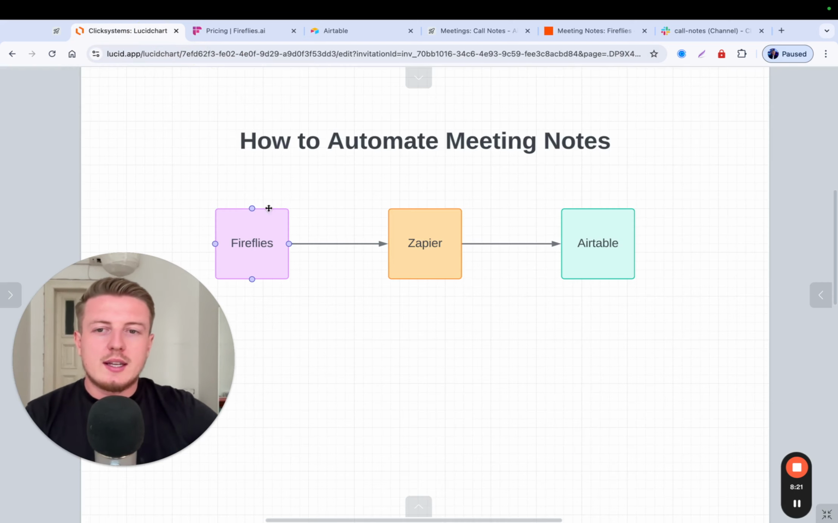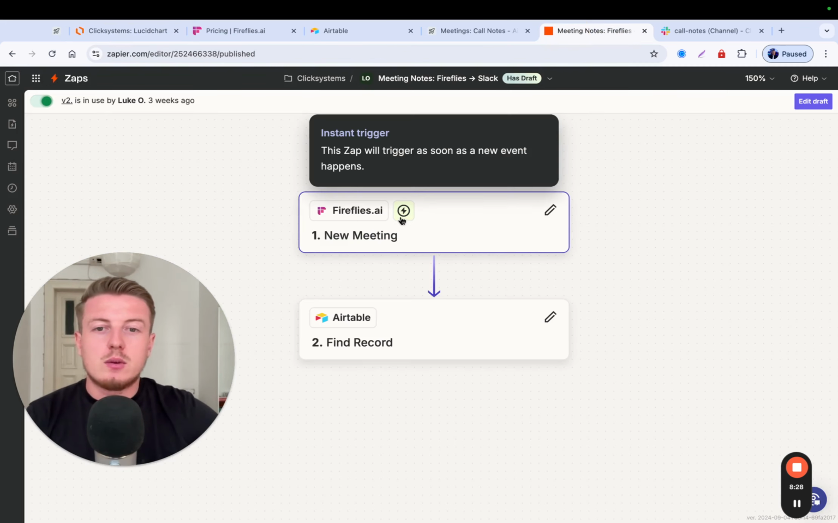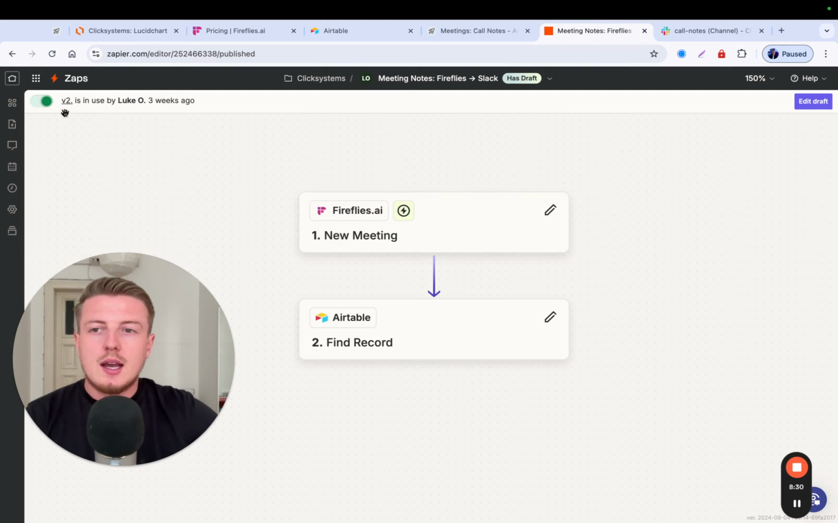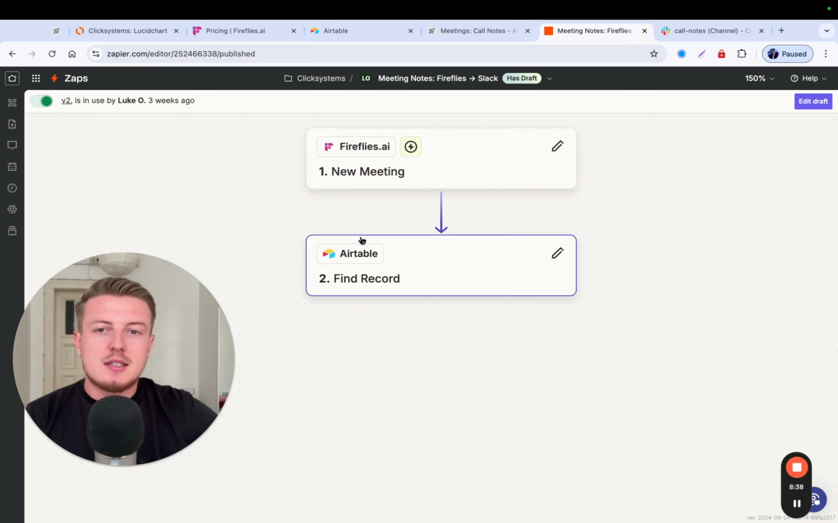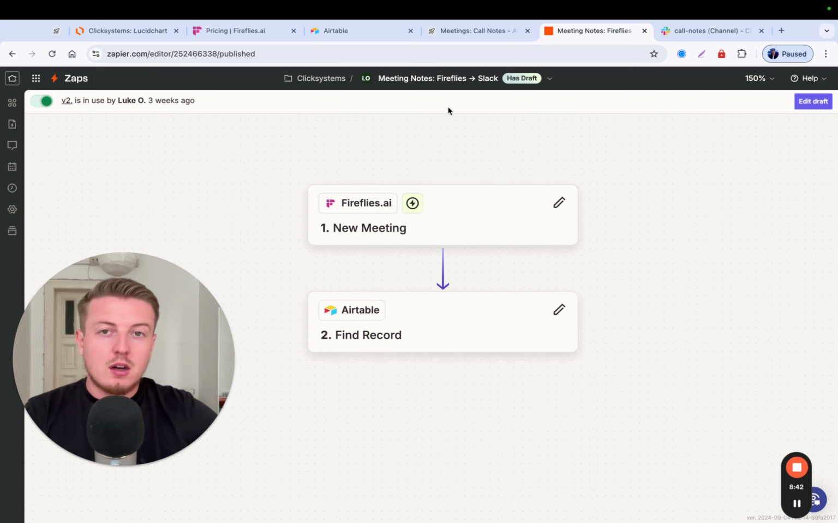So what you want to do, as I said, is get Fireflies and then get an account on Zapier, and then connect that Fireflies account to your Zapier account. And then what I have here is an automation that whenever a new meeting is recorded within Fireflies, it's then going to add that meeting into Airtable. Now Airtable is what I use to manage the entirety of my business.